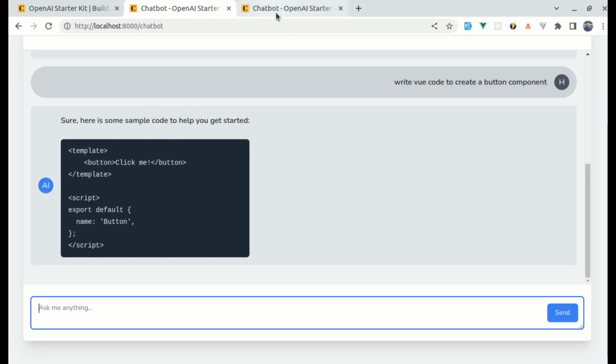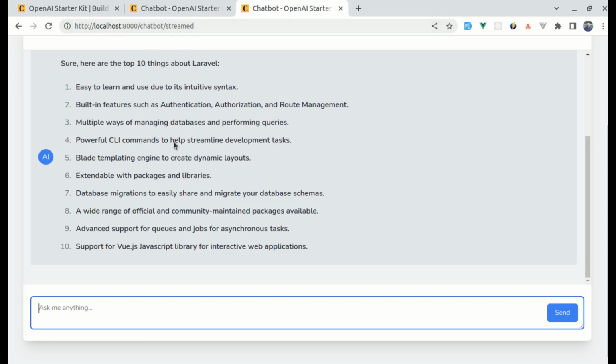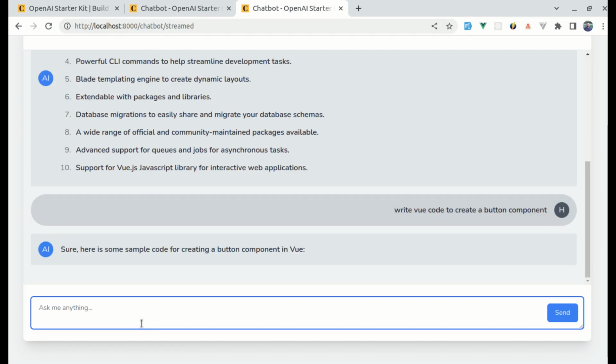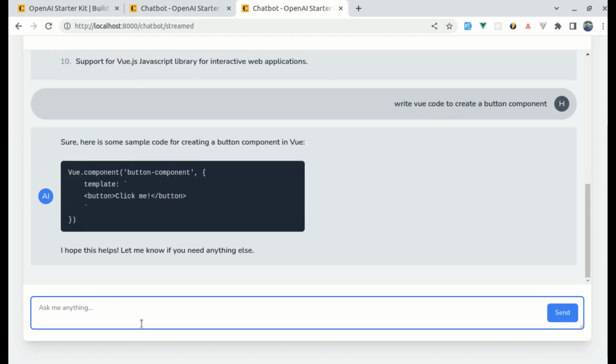Let me ask that same question on chatbot stream. Let me enter, and it provides the response immediately, and the code is also well formatted, right?